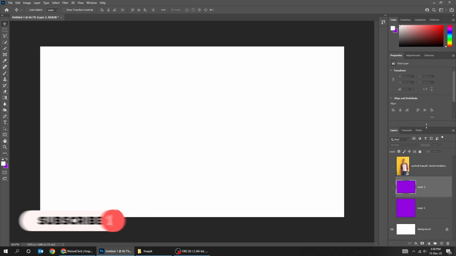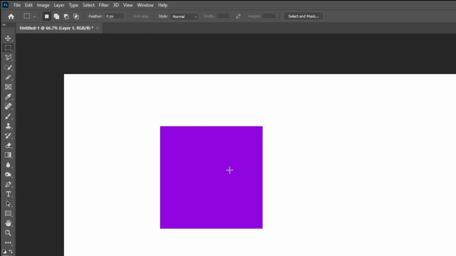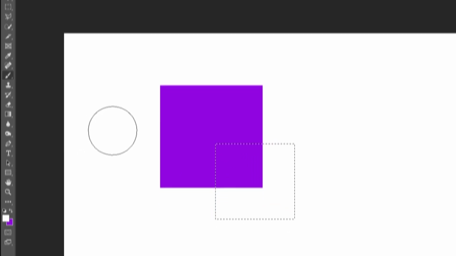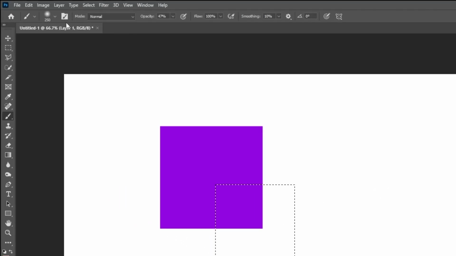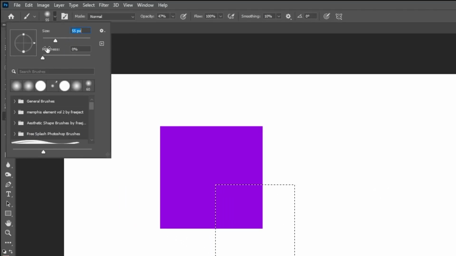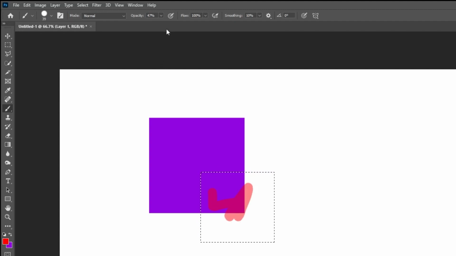Now let's try something else. Let's create a selection like this. Choose the brush tool. Double click, and let's choose the red color. Follow these settings. Start painting. You can also change the opacity of the brush to 100%. Anything you paint will be inside the selected part.